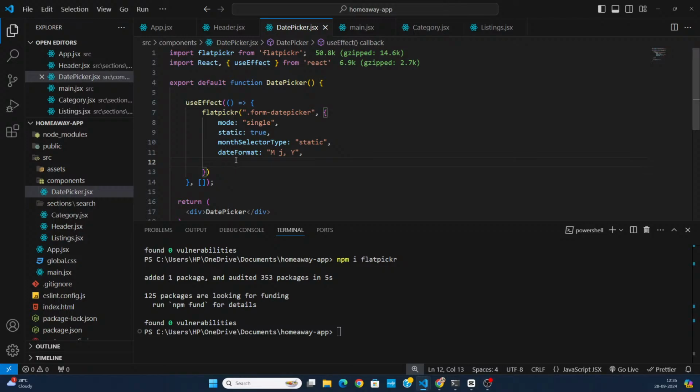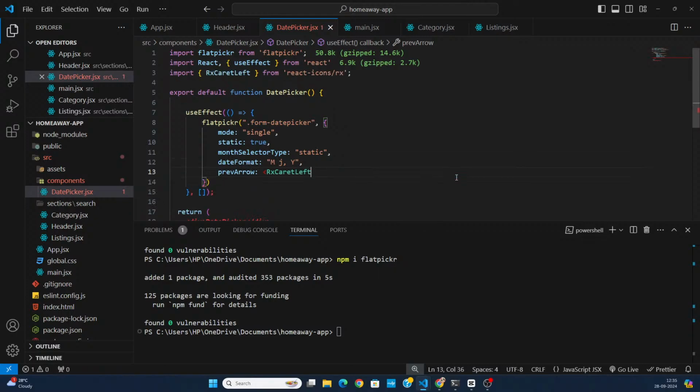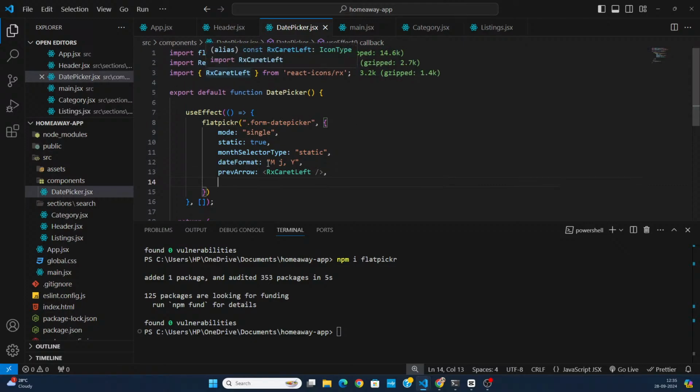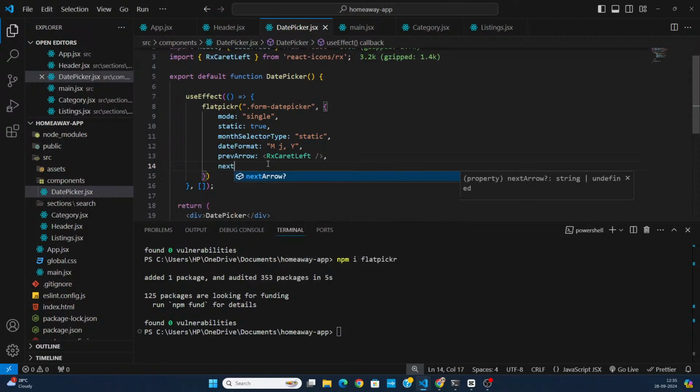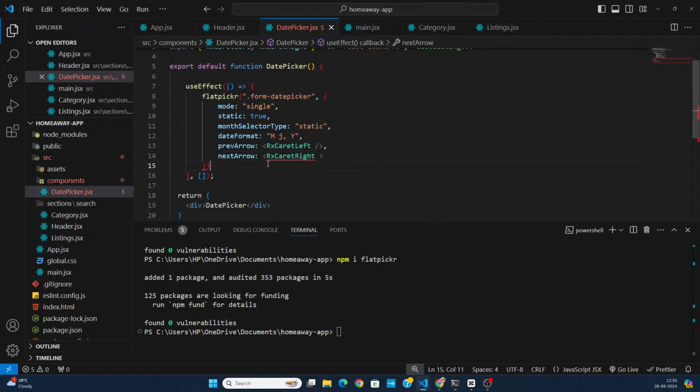This is how you want to use it inside your application. I'm just going to write prevArrow. This previous arrow is going to be RxCaretLeft. You see it's going to be auto imported after I clicked on it. It's imported over here. Similarly, I want to customize the next arrow inside my calendar, so I'm going to write RxCaretRight. I hope this is clear. If you have any doubts or if you want to ask anything, just post it inside the chat.